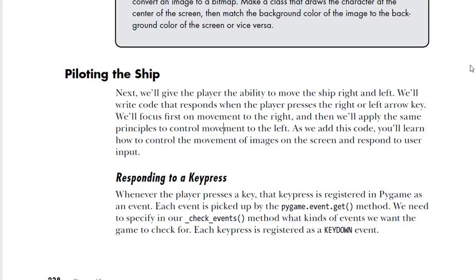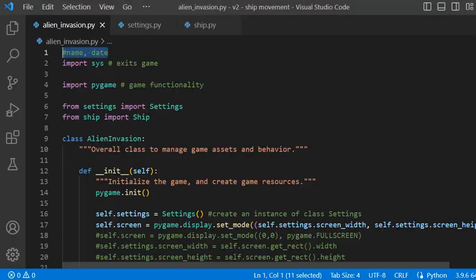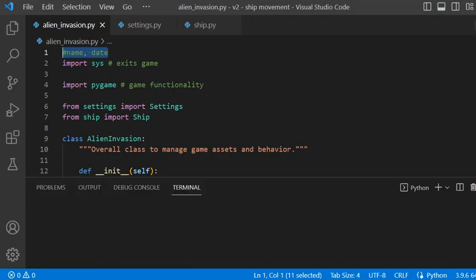Welcome class to Alien Invasion, Piloting the Ship of your Python Crash Course textbook. I'm going to use this video just to step through what you're going to see in this second version of Alien Invasion. First I'm going to start with what the results will be after we get through this section of piloting the ship. So I'm just going to go ahead and run.